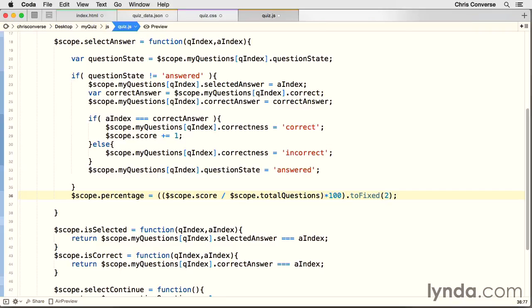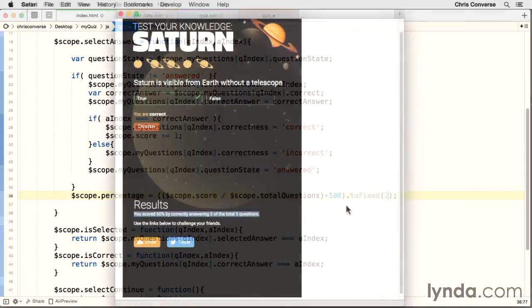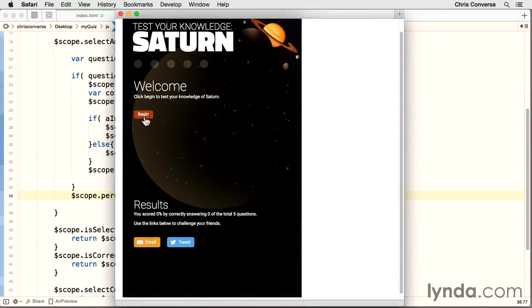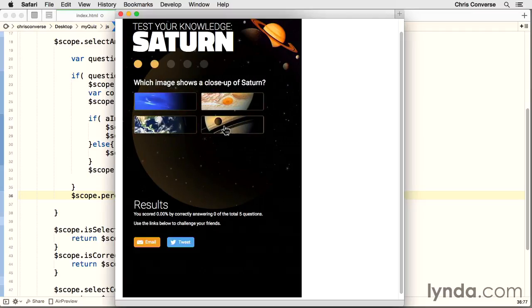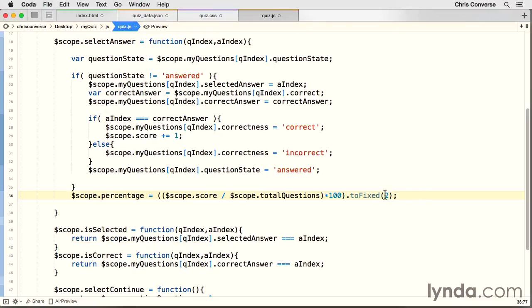So if I put a 2 here, for example, saved my work, went back to the browser, answered a question, you can see that the percentage will have 2 decimal places after the whole number. So if I get the second question right, my percentage will be 20.00. So if we come back to our JavaScript file and put in a number 1, if we went back to the browser, hit reload, my score would be 20.0.